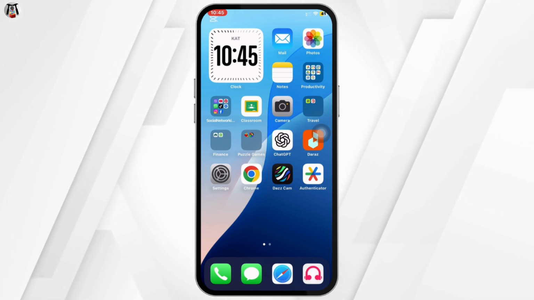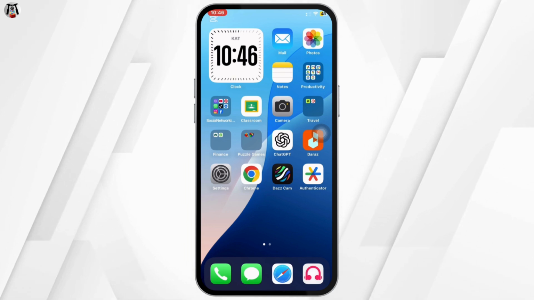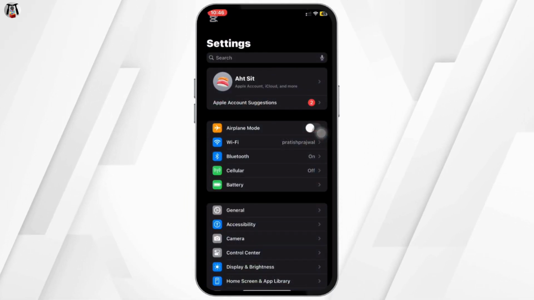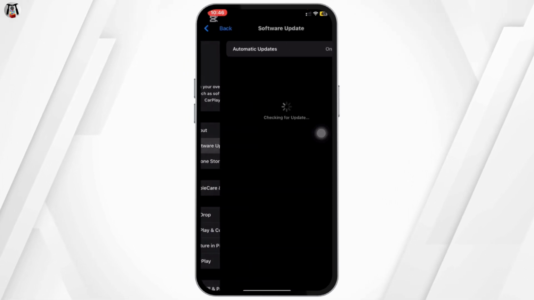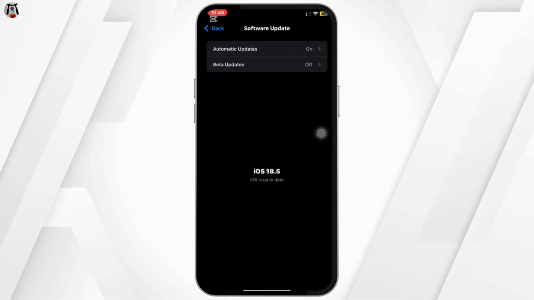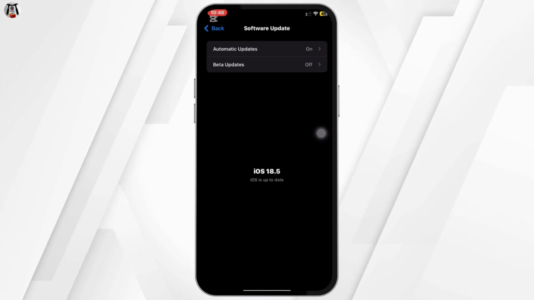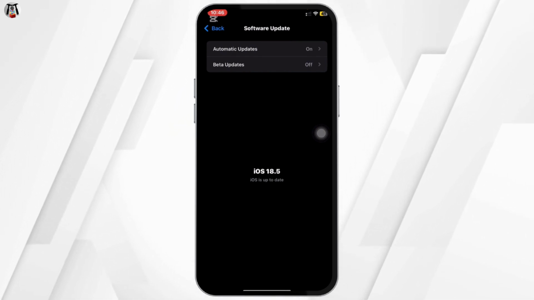Next, check for any iOS update and for that go to your settings app, then tap on General. After that, go into software update and if an update is available, install it. Camera issues are sometimes fixed in newer iOS versions.